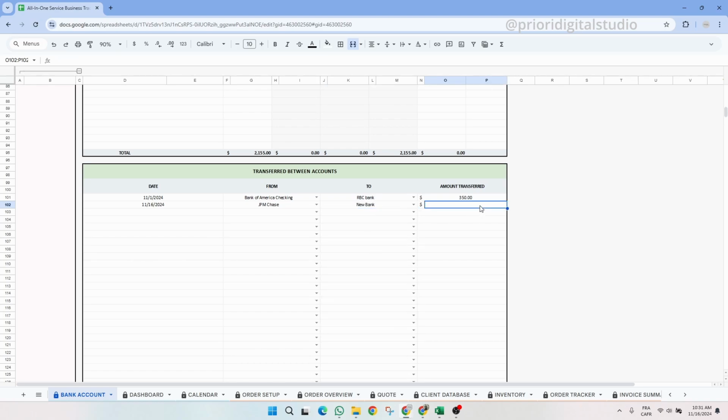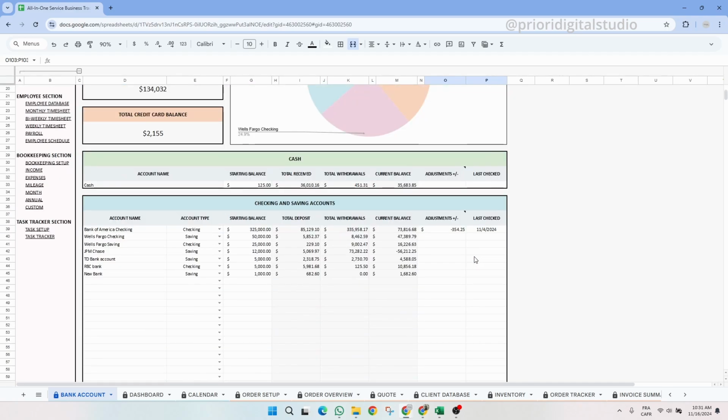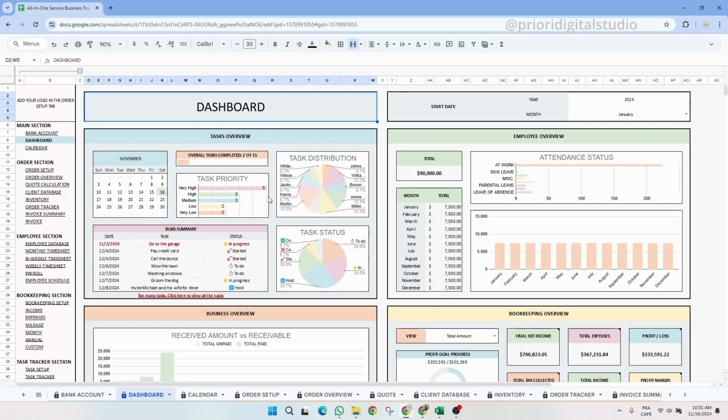And then let's say that we transferred $100. So if we scroll up, we will see that there is a change in our bank account total current balance. Now let's take a look at the Dashboard tab.